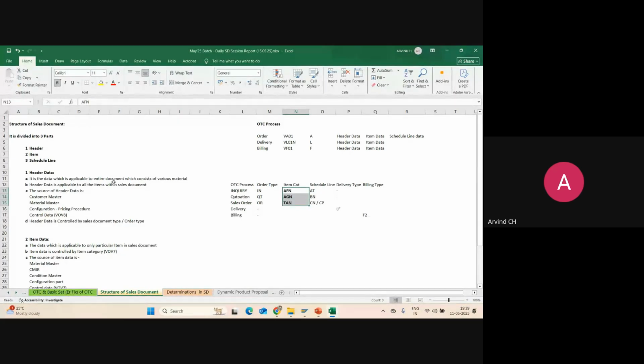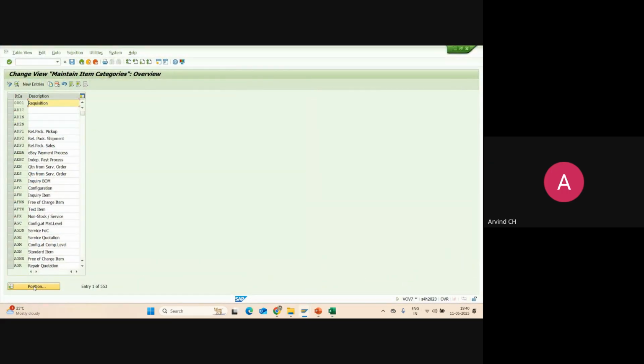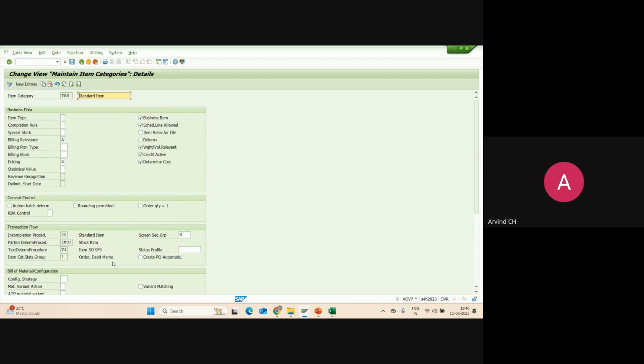Whatever the item data, if you talk about the sales order, within the sales order, if you see the item data, this will be controlled by TAN. So let me go to TAN here. If you see TAN, so many fields are there. For example, I am showing you, see here, schedule line is allowed.